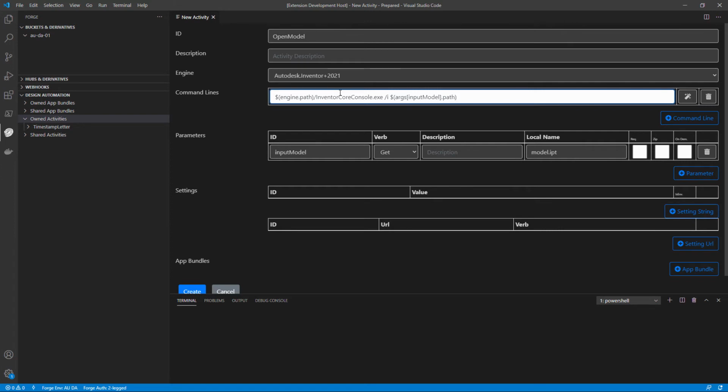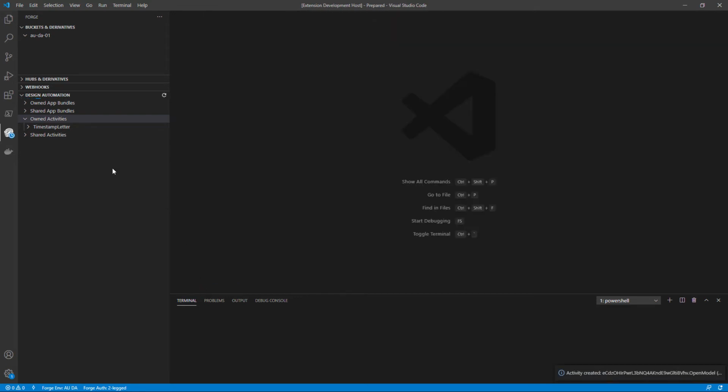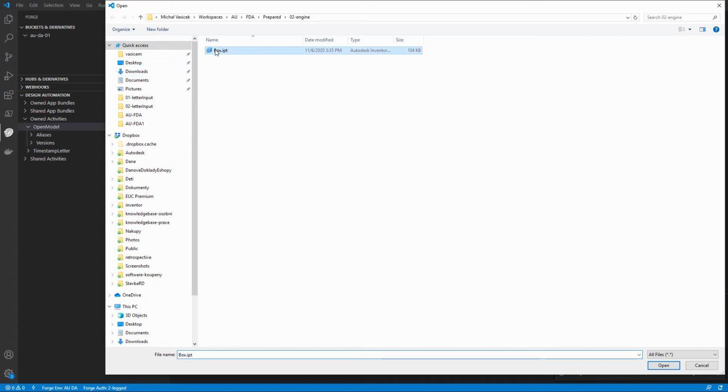This is time to show another variable expansion. Inputs are files, so we can reference these using the variable args, and inside the square brackets, we specify the name of the parameter and then we specify we want the path of the parameter. Variables referencing file path need to be inside double quotes. Create activity, create alias so we can run the activity. We need to upload our model to OSS and create a temporary secret link for the Workitem.